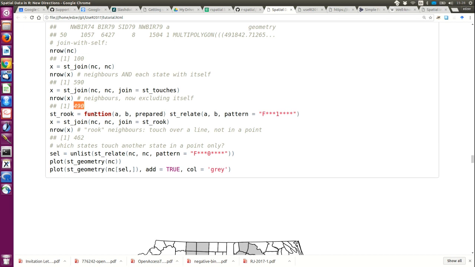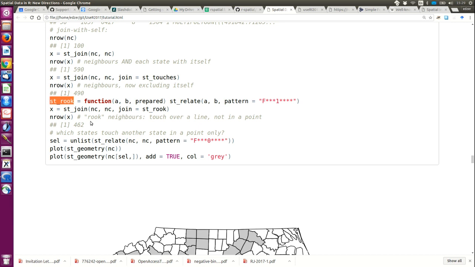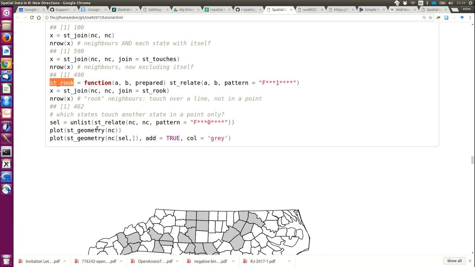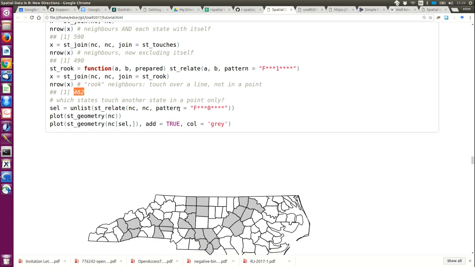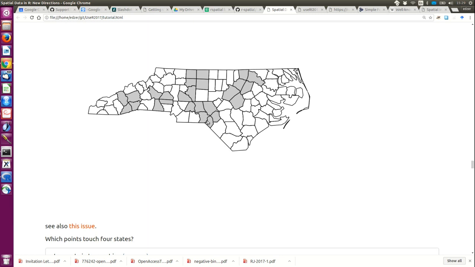I can look at other kinds of neighboring relationships and make a function that computes rook neighbors, meaning things that have a linear boundary instead of a point boundary. Right. And that gives me then fewer values, and I can do that. I can also find out what are the counties where I have a match in a point, and that gives me these. Yeah, so I get here, these are boundaries, these are intersections where counties match in a point.